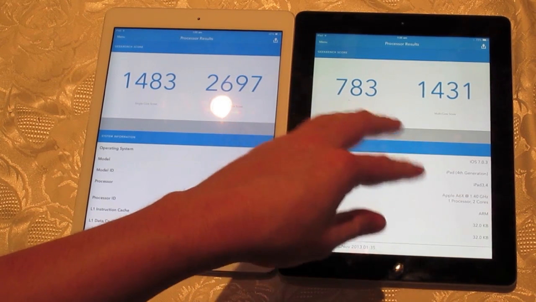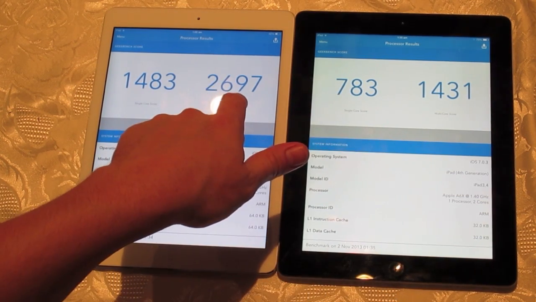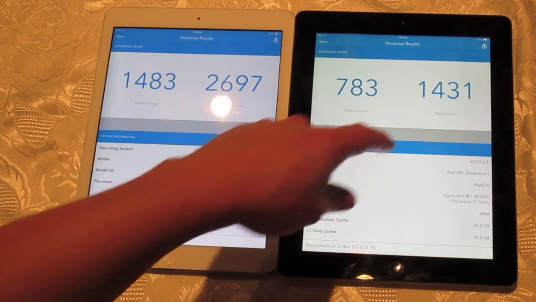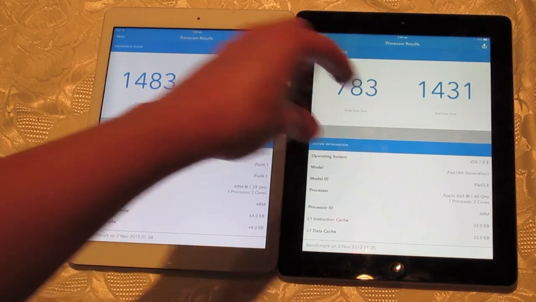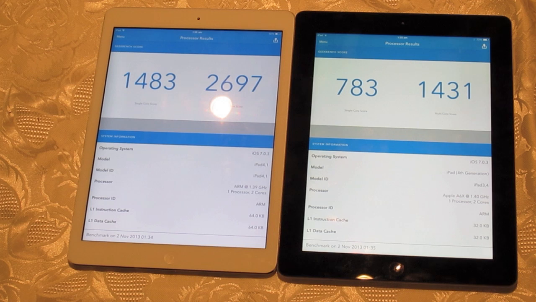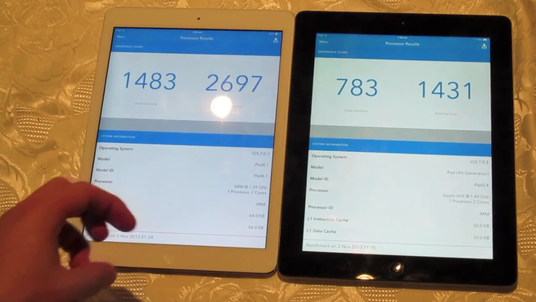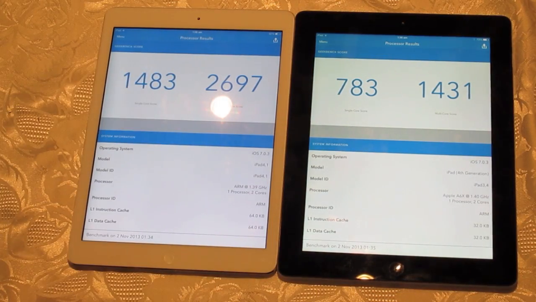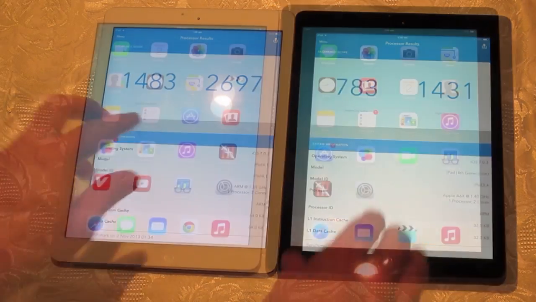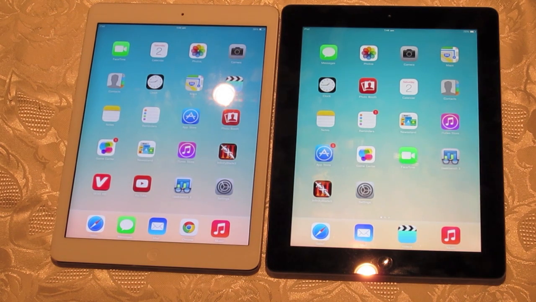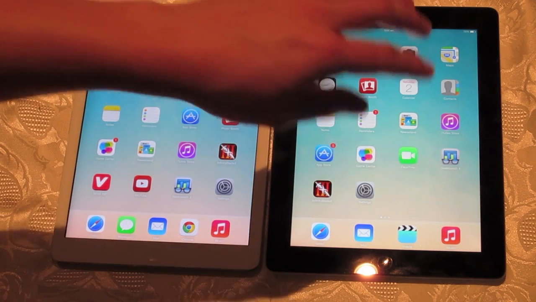So if we're just comparing the multi-core scores here, 2,697 on the iPad Air versus 1,431 on the iPad 4. So Apple say 2 times faster. It's pretty accurate. It's basically 2 times faster in terms of the raw power in each iPad. So if you're doing processor intensive things, it's looking like the iPad Air is going to be a nice upgrade for you. So as you can see, the iPad Air is packing a lot more raw horsepower than the iPad 4.